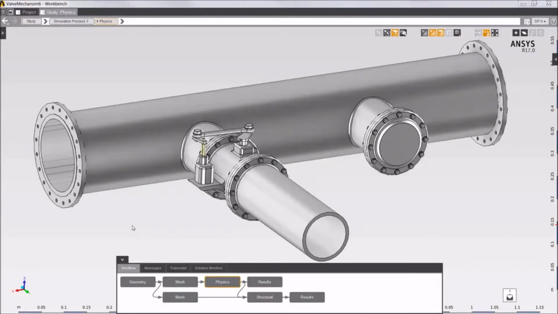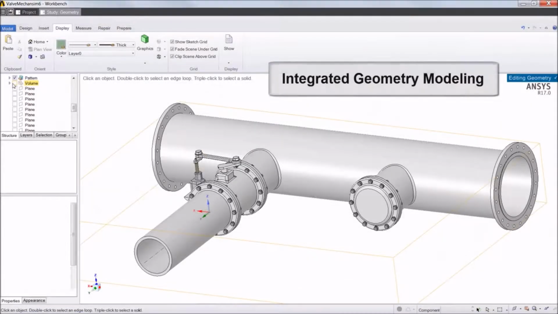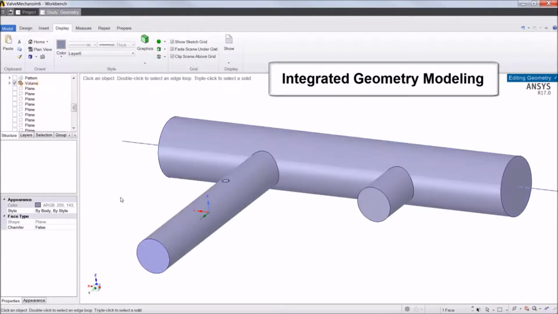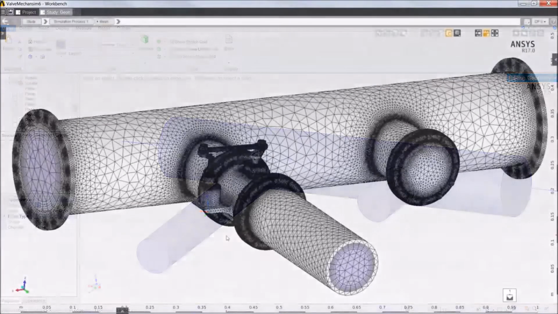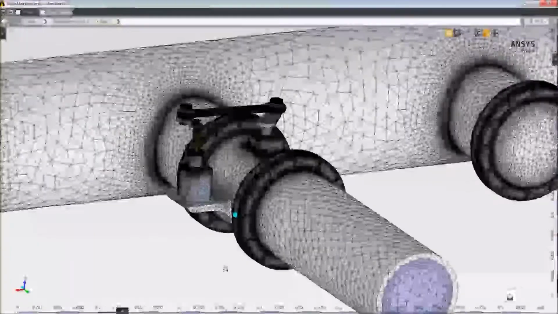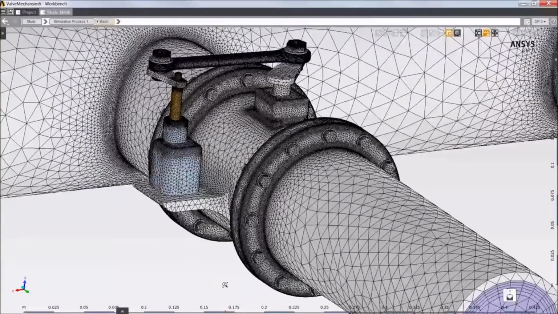In this video, I'll evaluate the fluid, thermal, and structural performance of a butterfly valve and control mechanism using AIM 17.0. Using AIM's integrated geometry modeling, I can quickly create the piping and valve assembly and extract the fluid volume. Using AIM's robust automatic meshing, I can rapidly generate a mesh for the fluid and solid regions of the model.